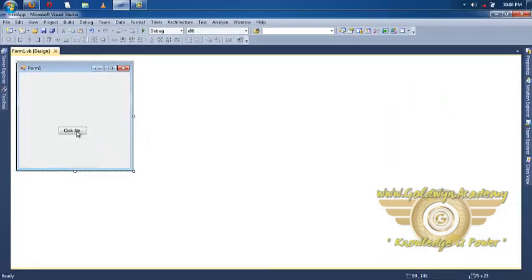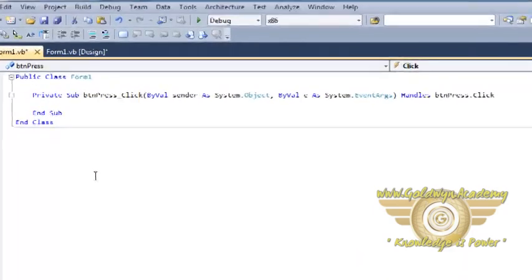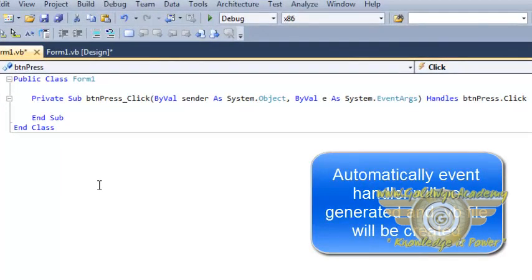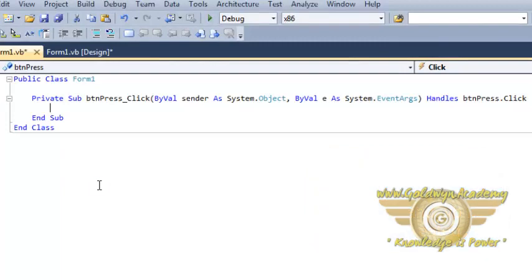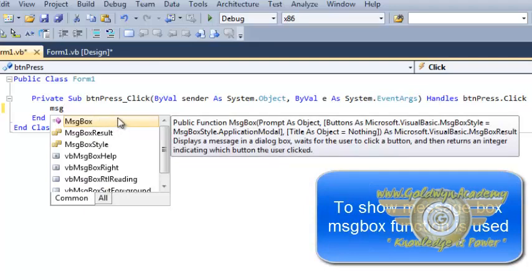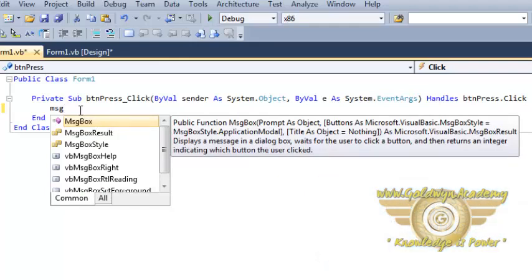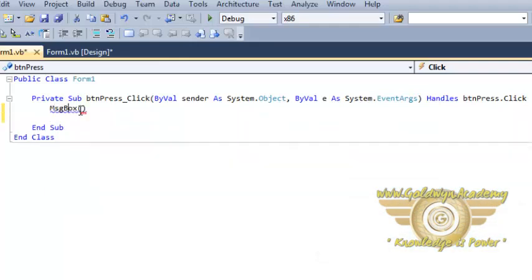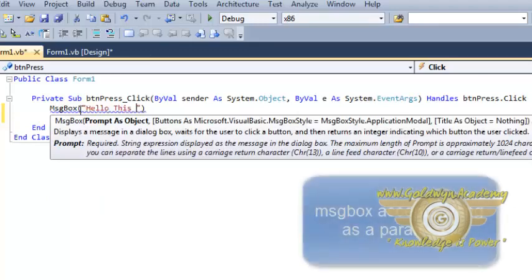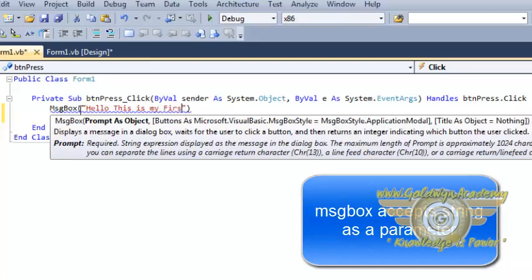Now double click on the button, so automatically some code is generated on the coding side. Now I want to show a message box on the click of the button, so write MessageBox. IntelliSense will automatically display a pop-up menu. So select MessageBox and give a value into the MessageBox function. I want to display "Hello, this is my first program".